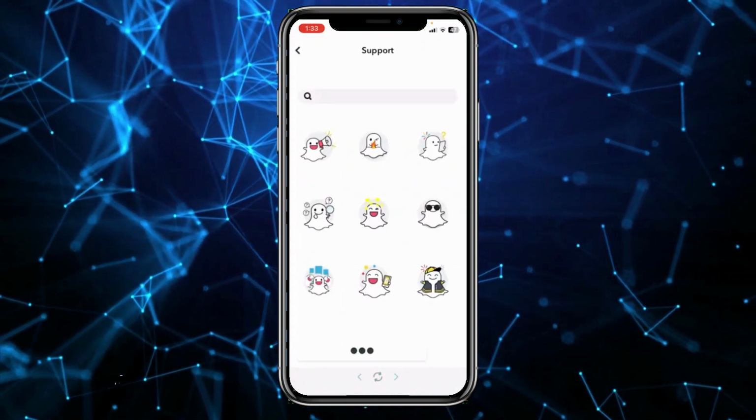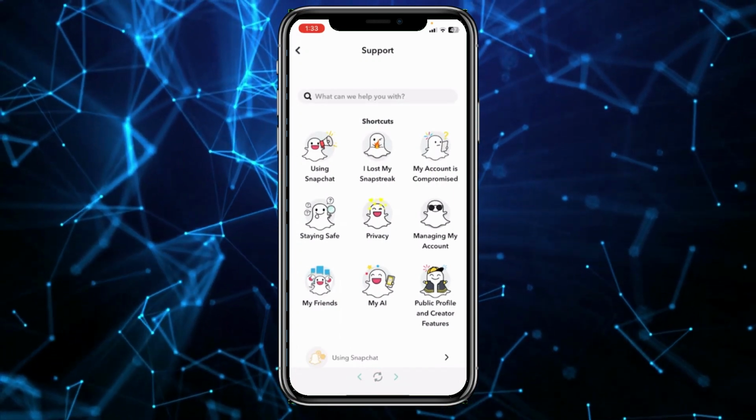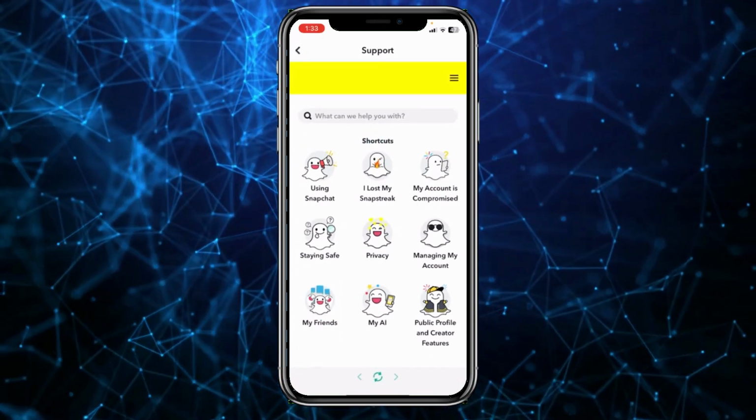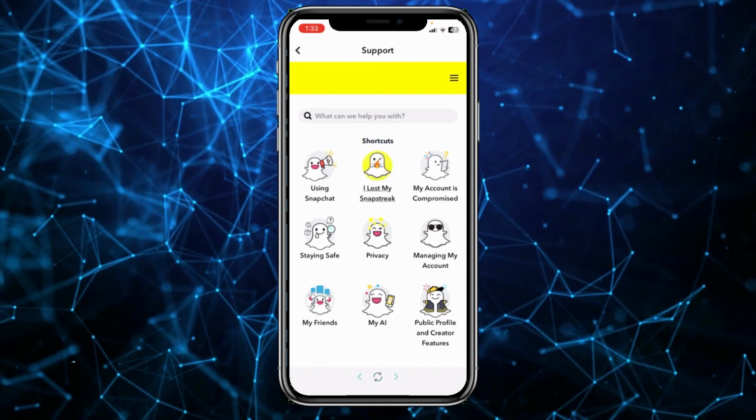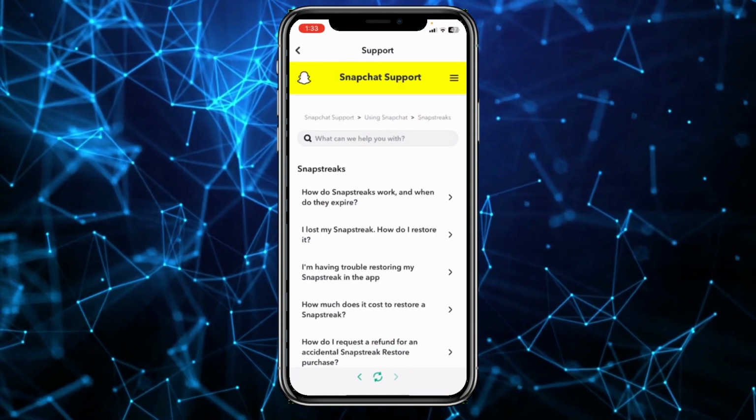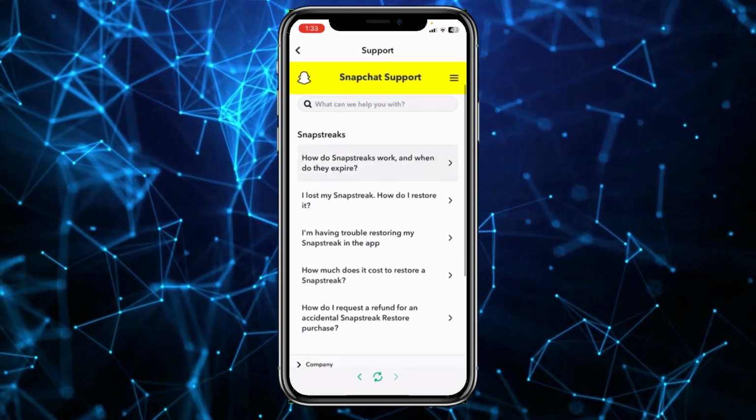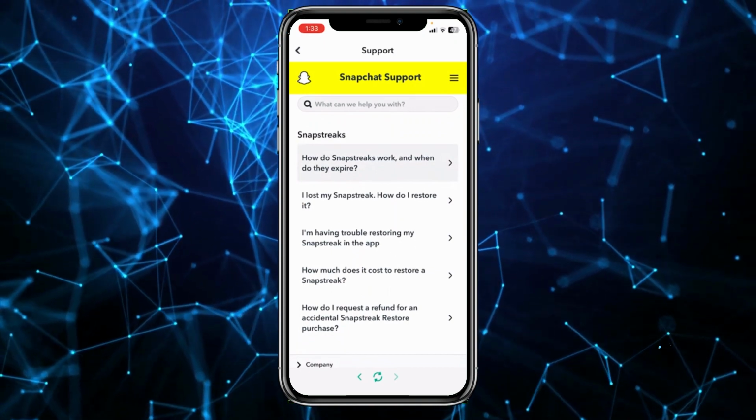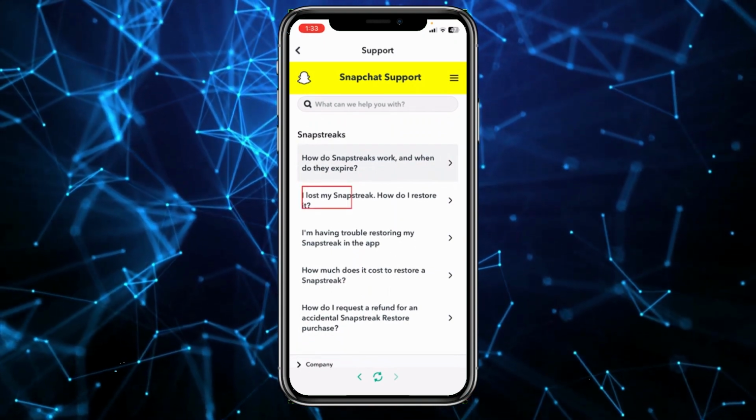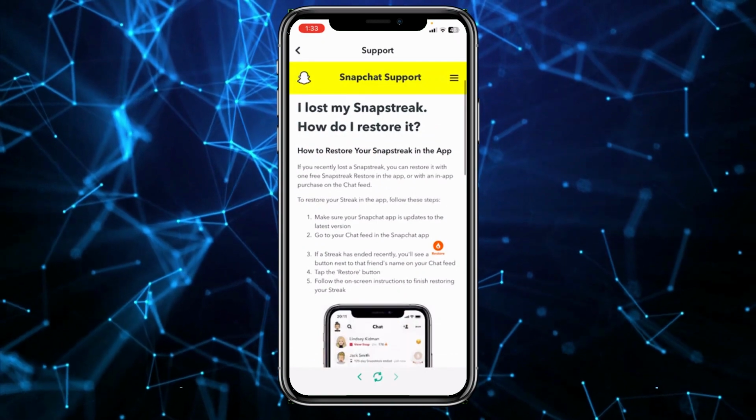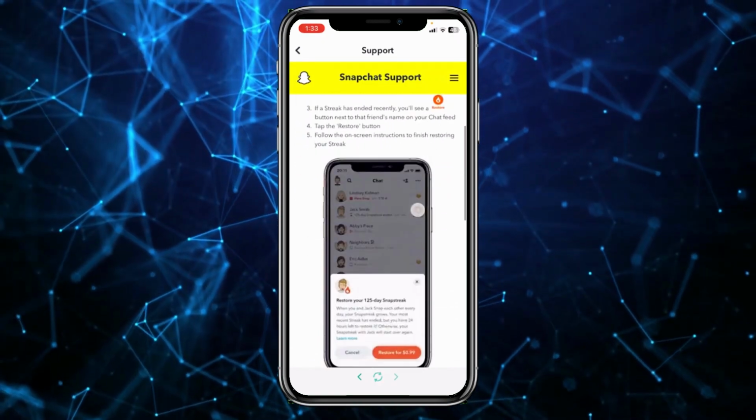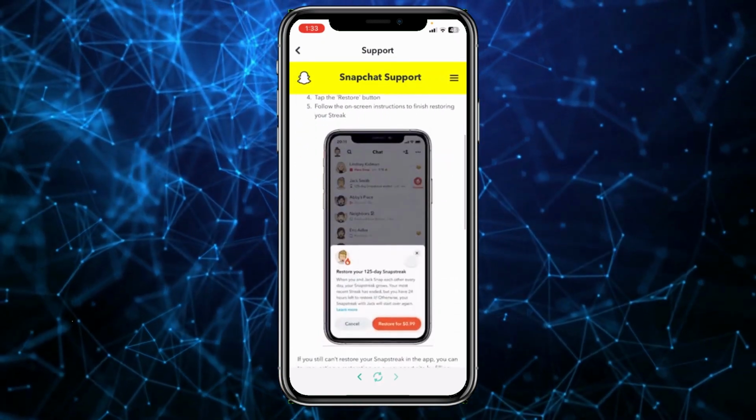Once you do that, it's going to take you to the Snapchat support page. And the second option is basically, I lost my Snap streak. Click on it, and it's going to show you the process on how you guys can recover it. So it shows you the second option, I lost my Snap streak. How do I recover it? Click on it, and it's going to show you the solution and how you guys can do it.